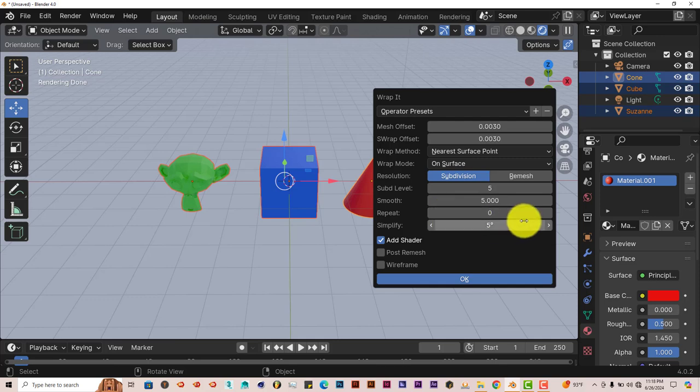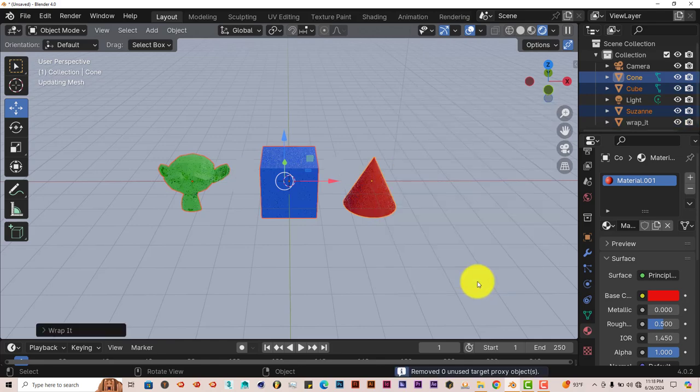Now the repeats, I've experimented with that, and that can give you some really strange results. So we're going to leave that at 0. And we're going to leave this as 5 degrees, and then we're going to click on add shader, because it's going to add a plastic shader, which includes transparency, and also some reflections to the wrapping. And let's see what happens when we click on OK.